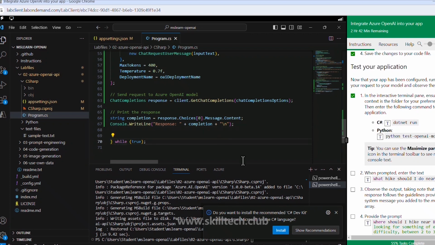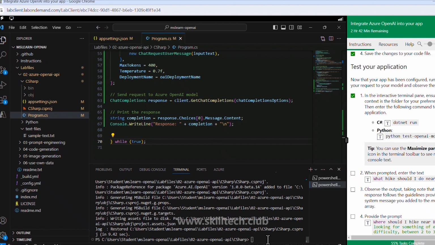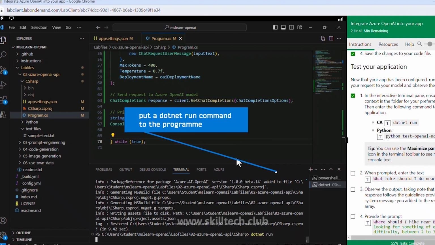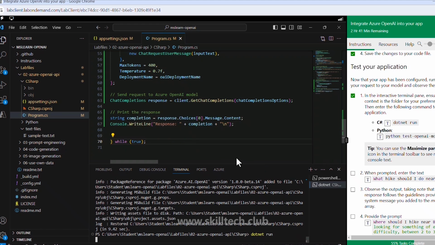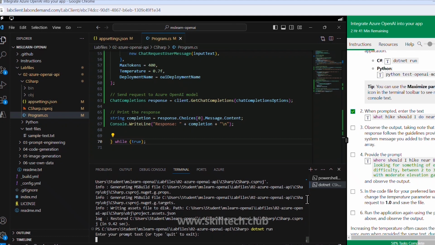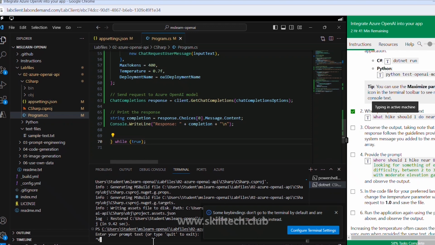Let me save this. Let me execute the command, dotnet run. It's going to take the system message and pass on that configuration, and now when it is asking me which prompt I want to enter, I am going to provide this prompt: what hike should I do near Rainier? Now let's just wait for this application to load the full configuration first. If it executes without any errors, we will provide the prompt. Yes, it is successfully done. It's asking me for the prompt.